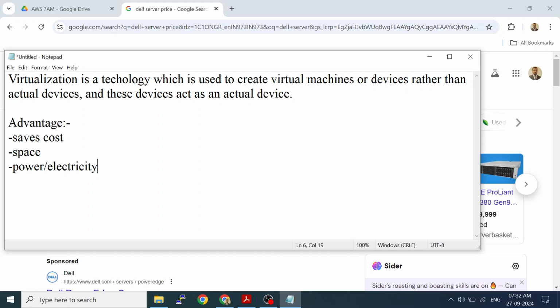Second thing is space. If we take one big server and create four virtual machines inside it, which one will take more space? If I take one physical server, or inside this I create four virtual servers, which one will take more space? Virtual server, because it has four servers inside it? Virtual will take more space, right? No, physical will take only one space in the corner. And if we create four virtual inside it, then it will take more space. Correct?